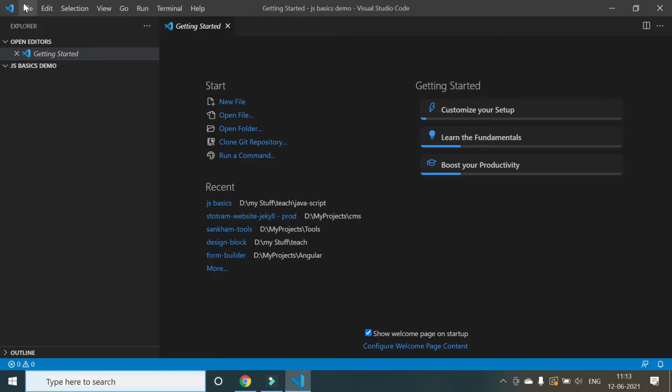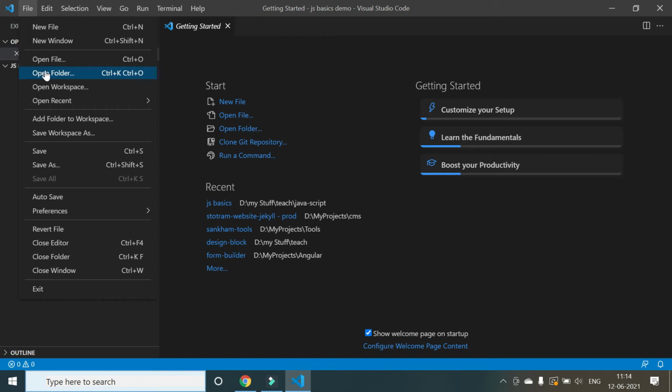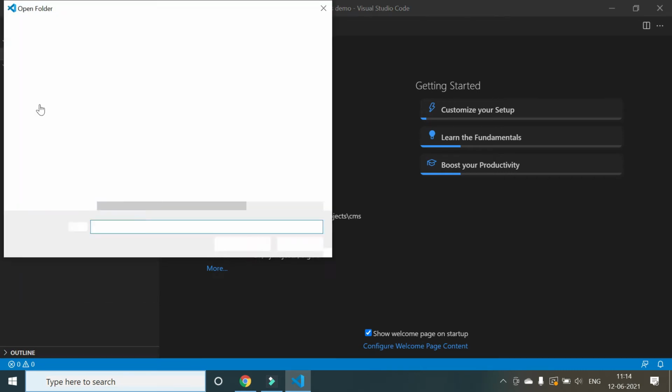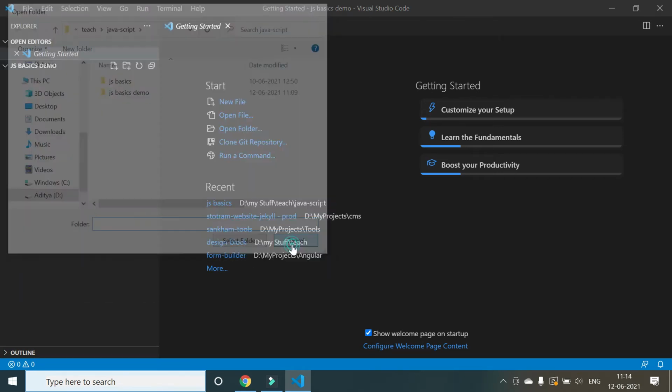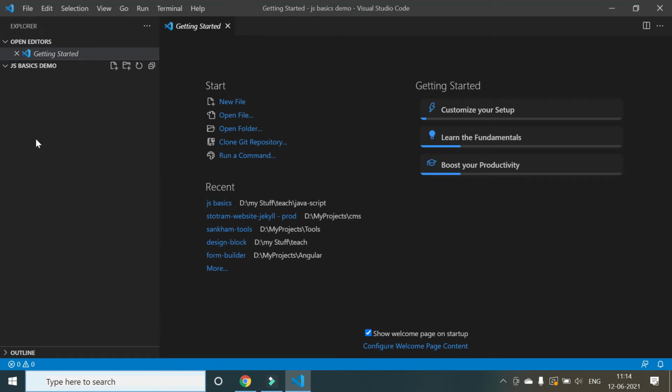Just open File, Open Folder, and select the folder in which you want to do the development. You want to add the files in which folder, right? You just select that particular folder. And the first file which we are going to create is index.html.